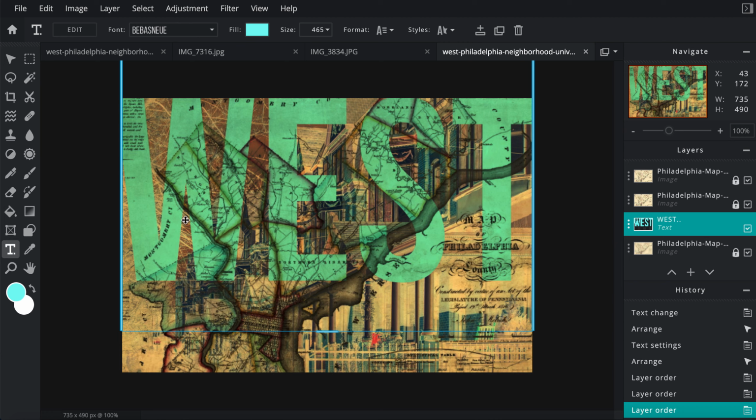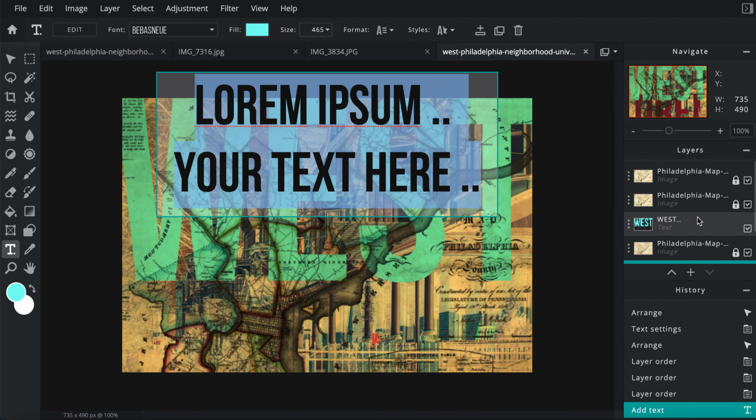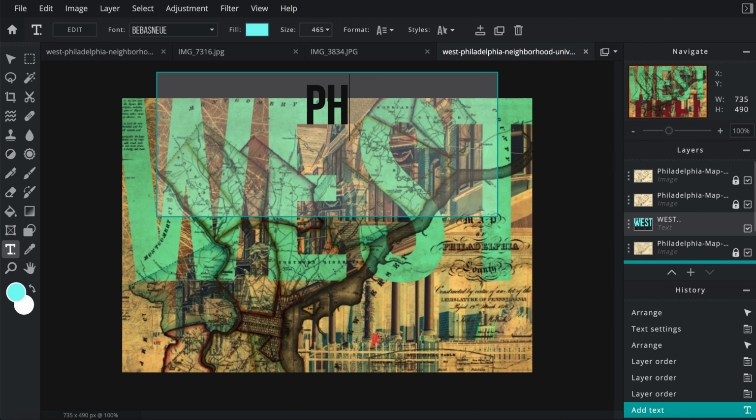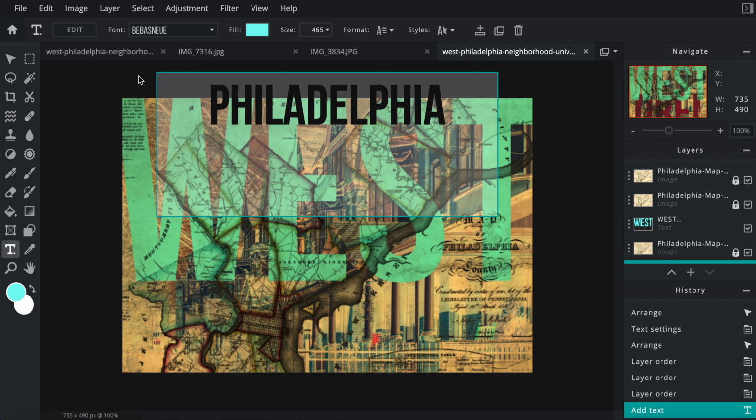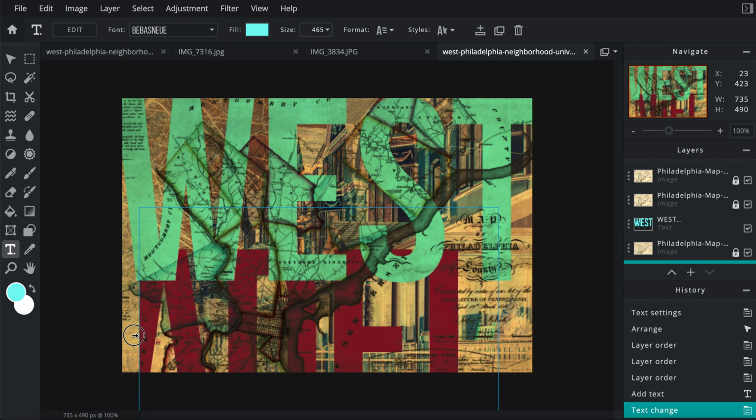All right, then I will need to write Philadelphia, so I'm going to click on the type tool again. Then I'm going to click down here and just type out, there you go, hit add. I'm going to type out Philadelphia, also in all caps. Now you could change the font. You could change the color, you could change any of those things.